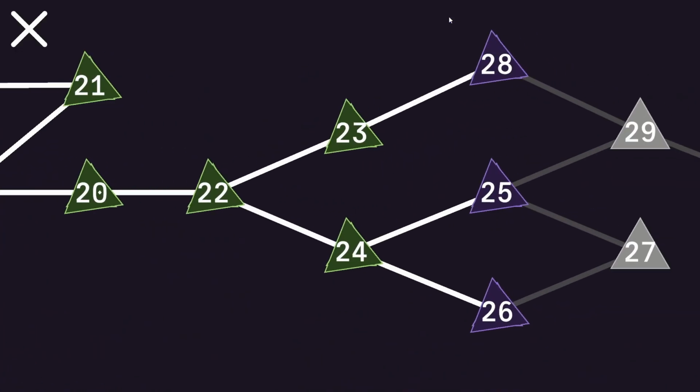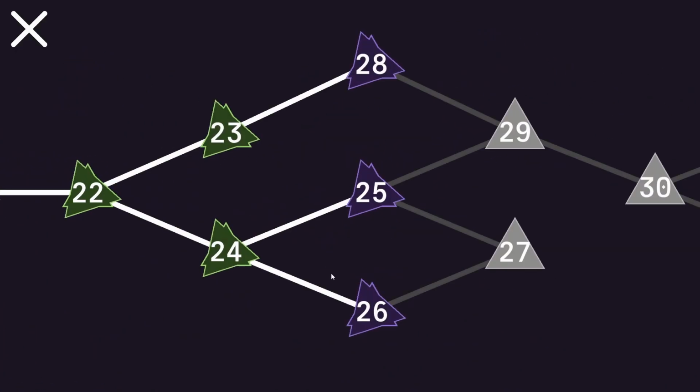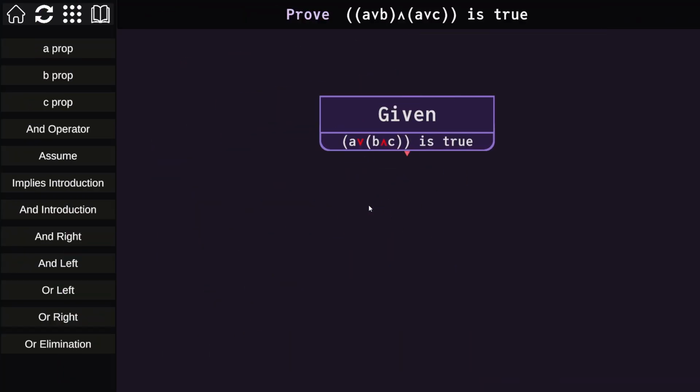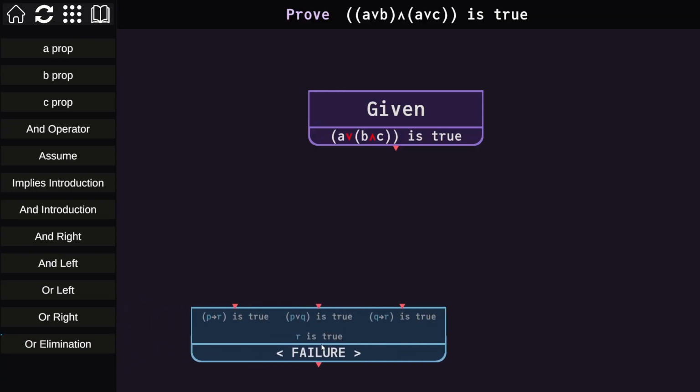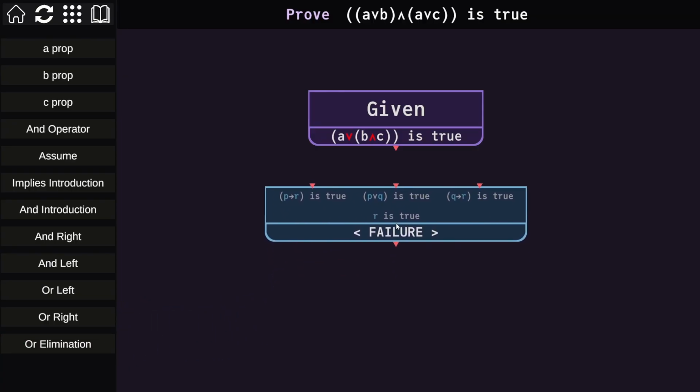Level 25. This level shows how the OR operator distributes over the AND operator. Here's the hint. Notice that the OR operator is at the top level of the expression. This means that whatever we do, we have to use OR elimination here first. Try figuring out if you can prove the goal from both sides of the given OR.